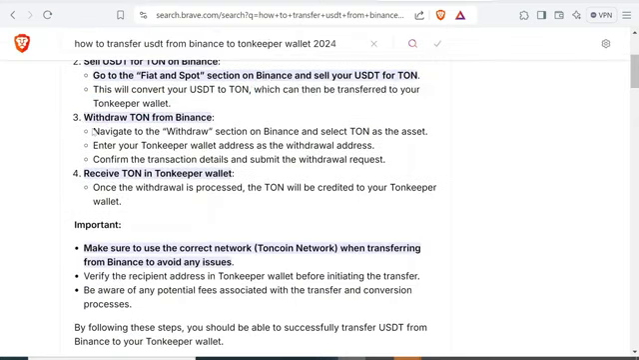Withdraw your Ton from Binance. Navigate to the withdraw section on Binance and select Ton as an asset. Enter your Tonkeeper wallet address as the withdrawal address. Confirm the transaction details and then submit the withdrawal request.